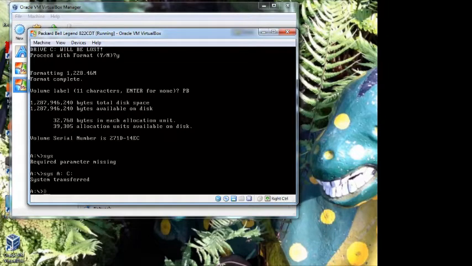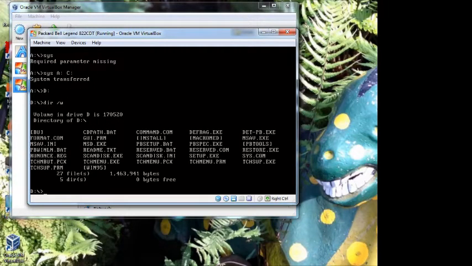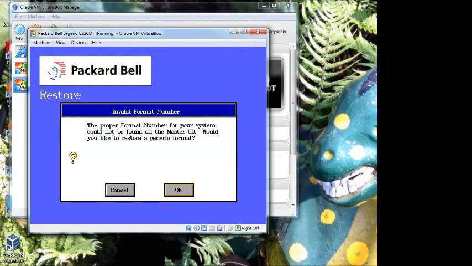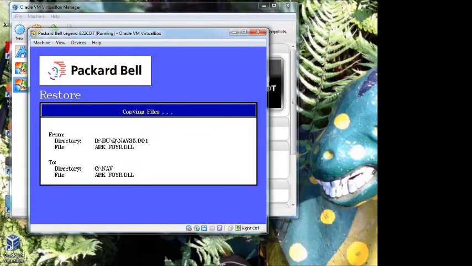Now, what we want to do is go to the CD, check everything's in the drive, check the disk is in the drive. Now, we literally want to type restore. We don't actually want to do a specific format, we just want to do a generic format. So just press enter. The proper format number for your system could not be found on the master CD. Would you like to restore a generic format? Yes, I would. Okay, so now this is restoring.